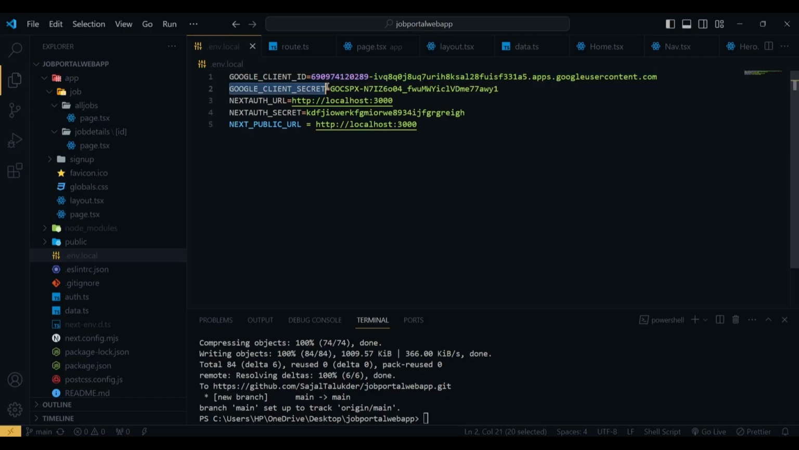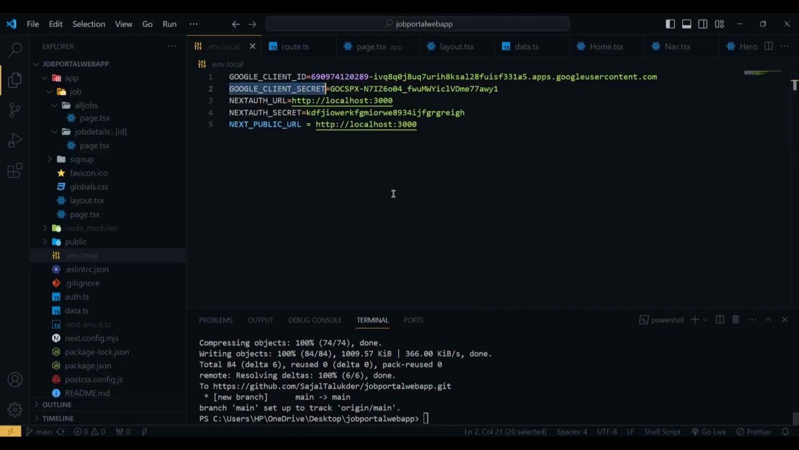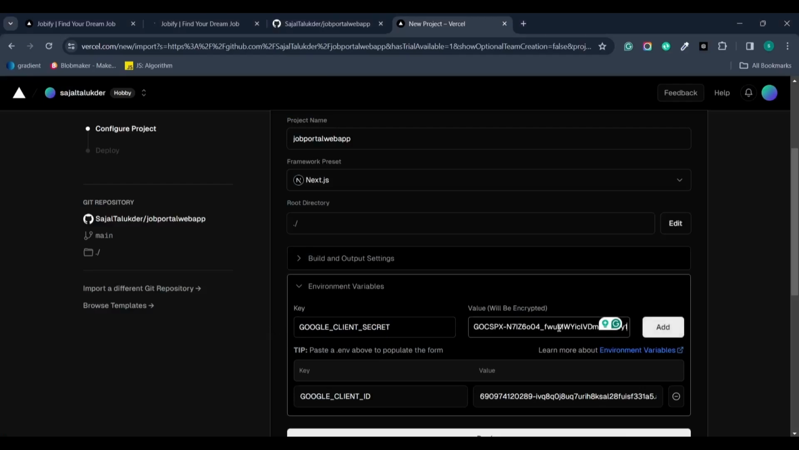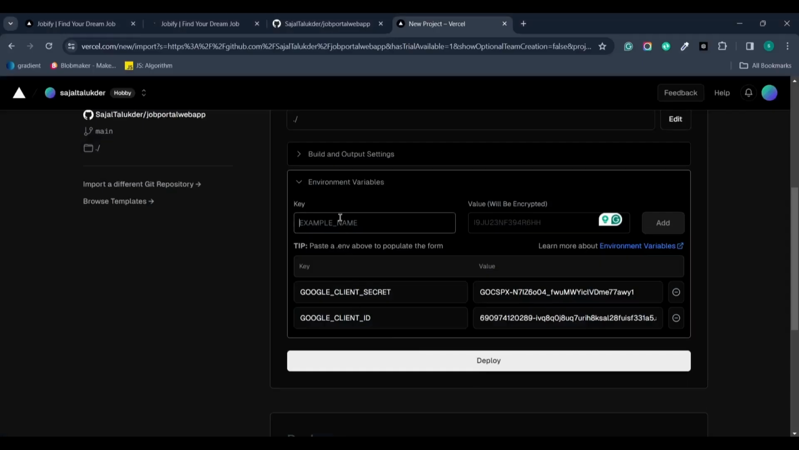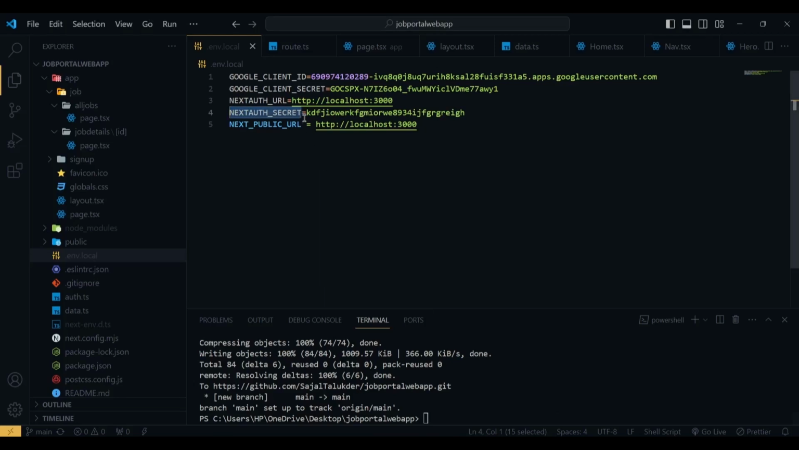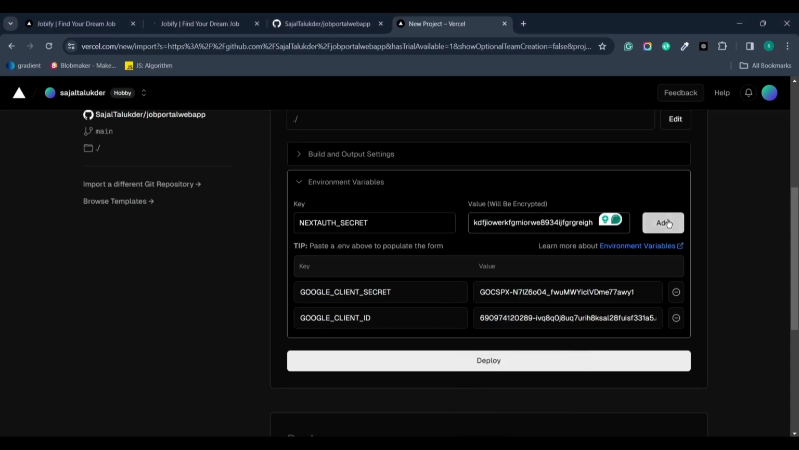Then we have the Google client secret, and this is the value, and add this. Then we do not need to pass the Next-Auth URL because it will automatically be replaced with our Vercel URL. But we need to give this Next-Auth secret. So Next-Auth secret, and I'm going to copy this and paste it here, then add.